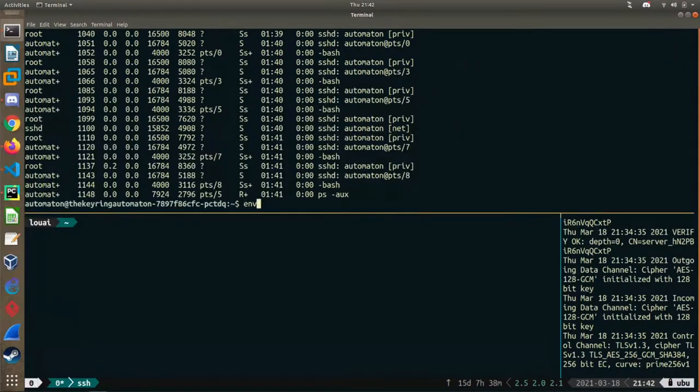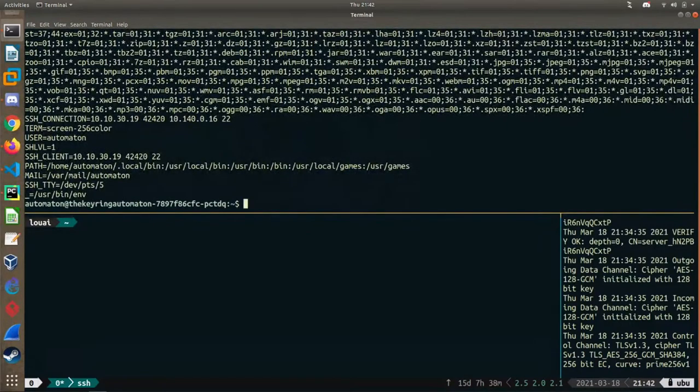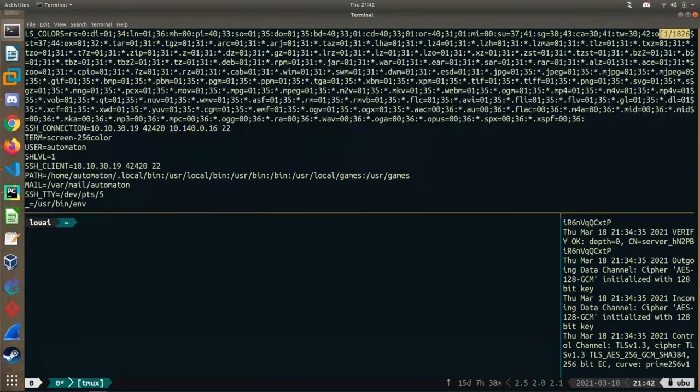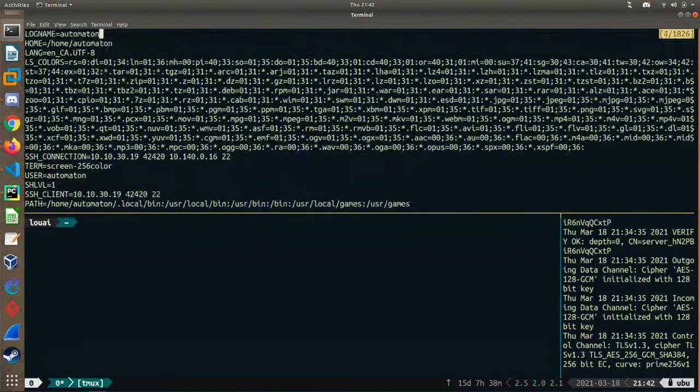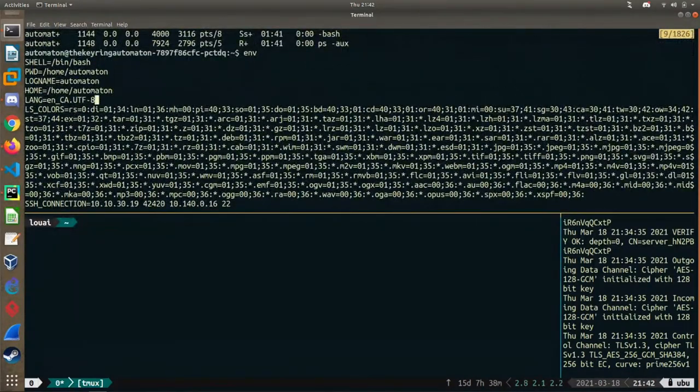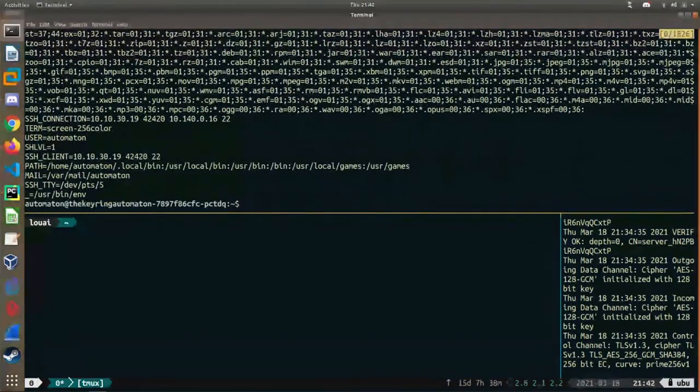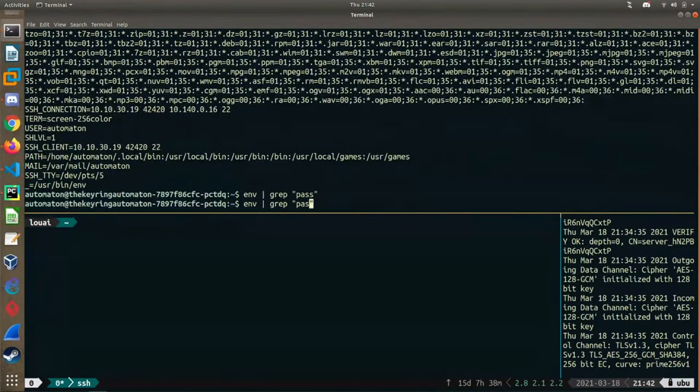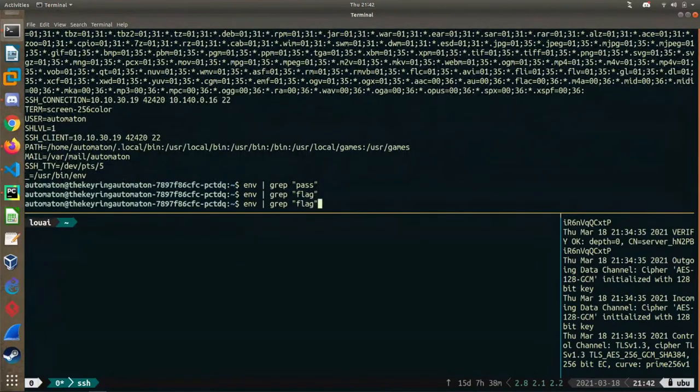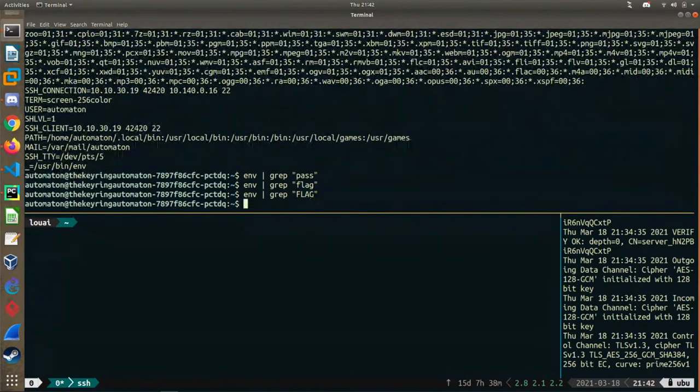Maybe something that we might want to do is check the environment variables. Maybe there's something interesting there to take a look at. So we see user is automaton. I see my client IP address. I see the current shell. One thing you could do here is maybe do an env and then grep for something like pass or flag, right? But you know what? Nothing's coming back. There's nothing really interesting there.